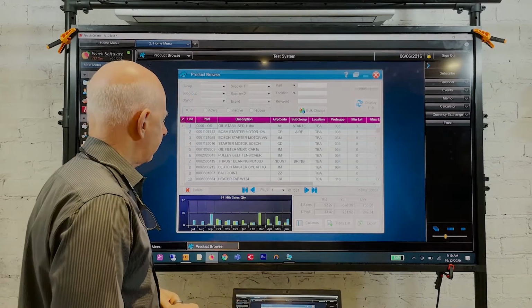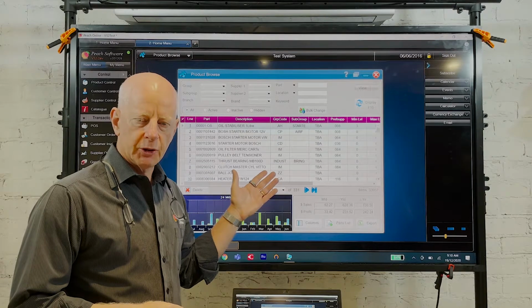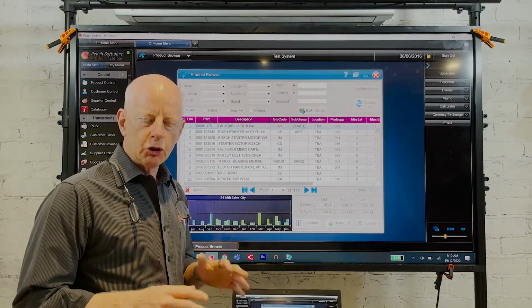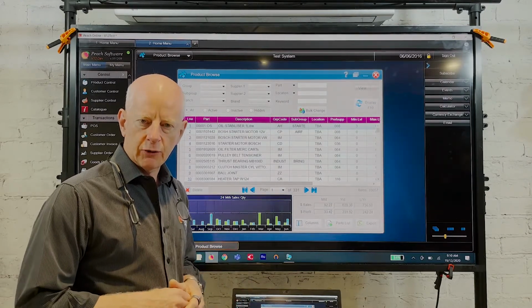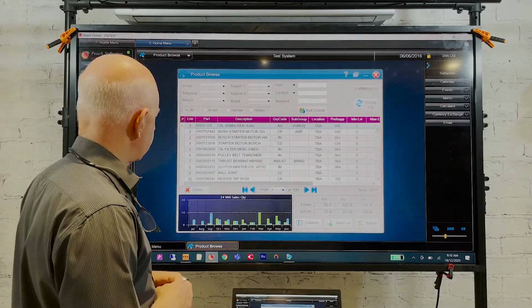Now just remember, when you delete products from the product file, whether you're deleting permanently or to the reference file, you can only do it if they haven't had any transactions for the last 24 months, and if they don't have any stock. So let's see how that works.